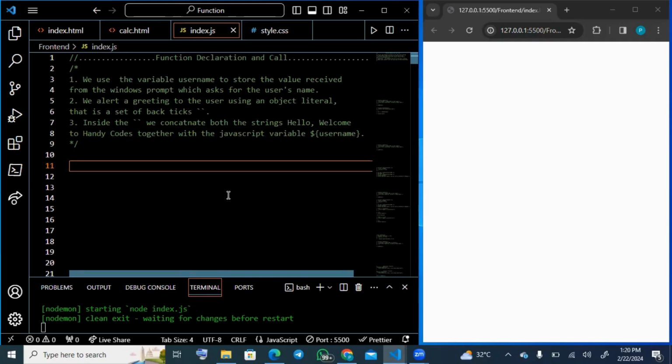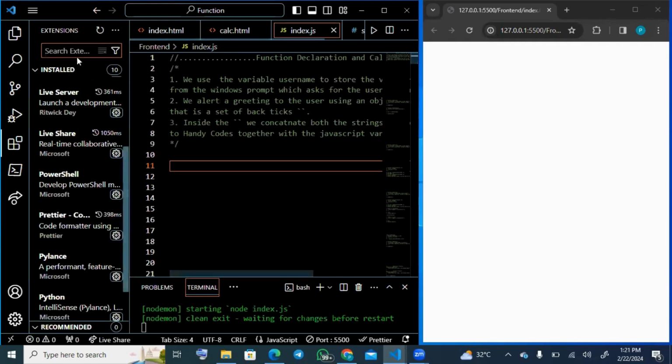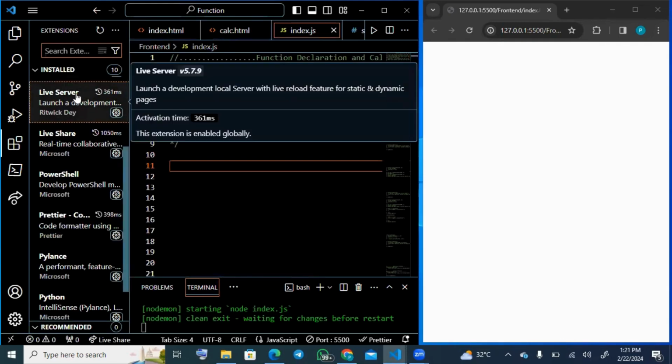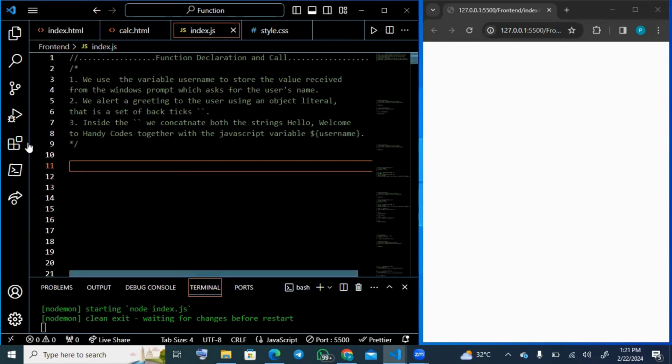Okay, in the first example, we declare a function and also invoke it or call it. I'll do that with the aid of the browser, and I'll use the Live Server extension. So if you come to extensions and click, you come here and search for Live Server extension by Ritwick Dey. So if you're done with that, you can call it up.